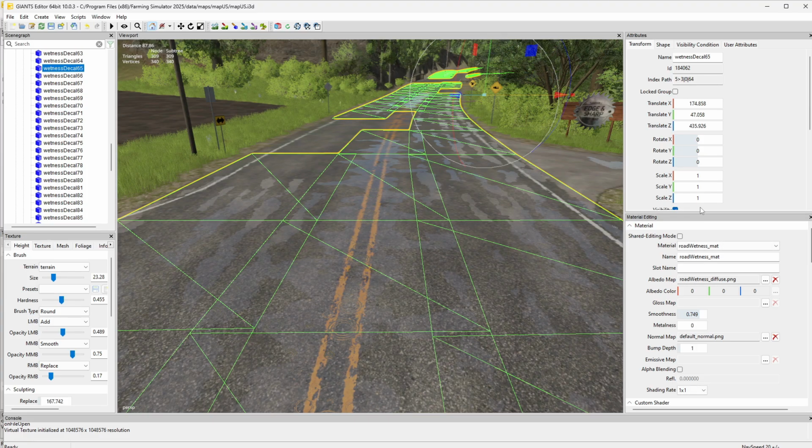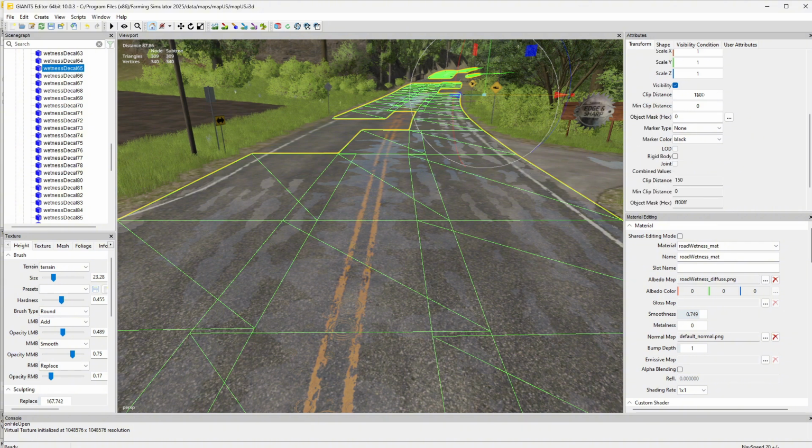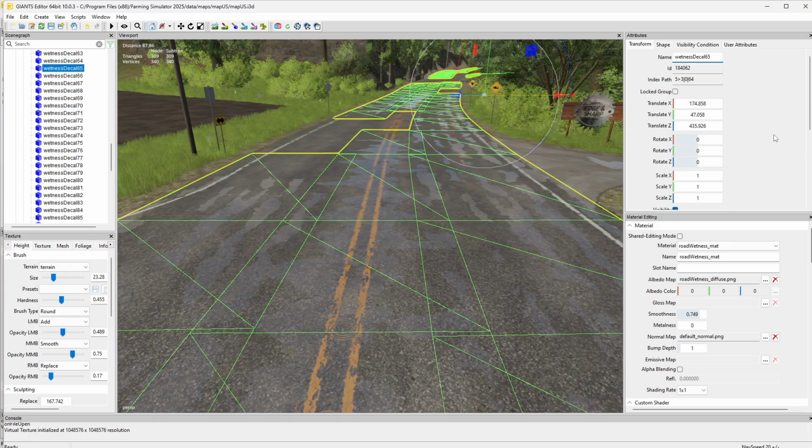All right, so we've got our material editing. Okay, so let's see what we have over here in our transform. Everything is pretty basic here. Oh, clip distance is 150, so that's what we're going to want to do for ours.